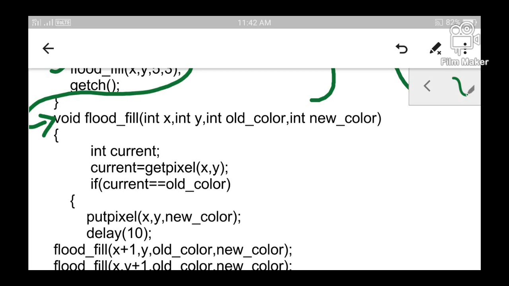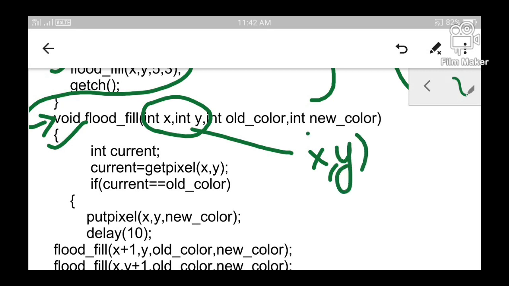In the function definition body, I am going to get the color of the current pixel. So this is the interior pixel, and this pixel can be written as x comma y. This is an interior point inside the picture. I am going to get the color of this pixel. To get the color of this pixel, I am going to use the function getPixel. So getPixel will get the color of the pixel x, y, and the color of that pixel is stored in the variable current. Before using the variable current, it should be declared.